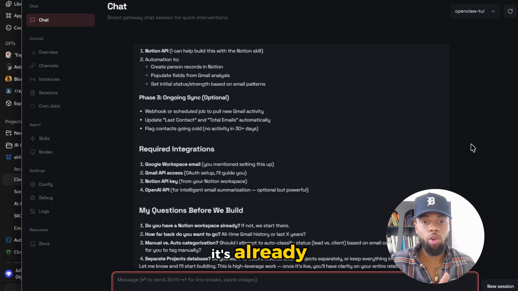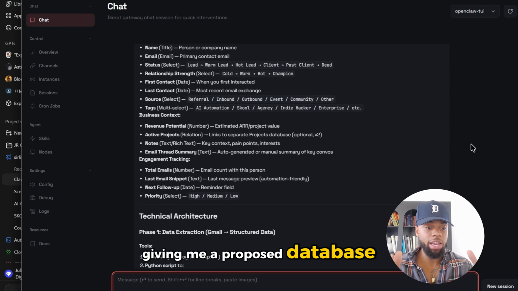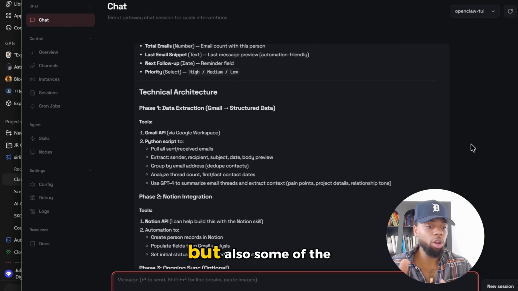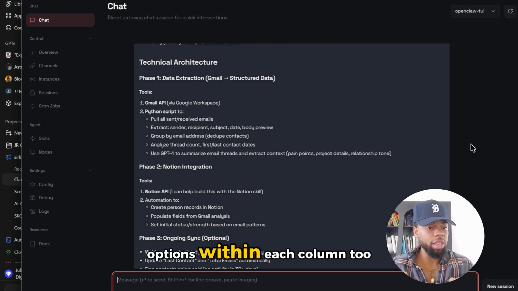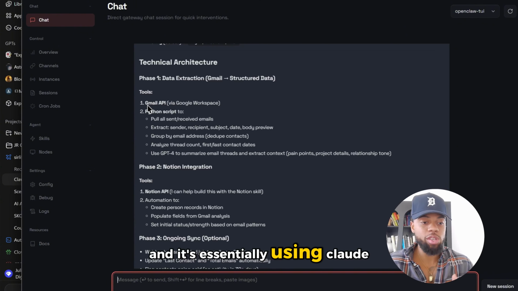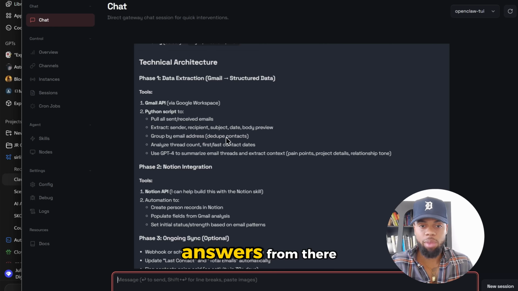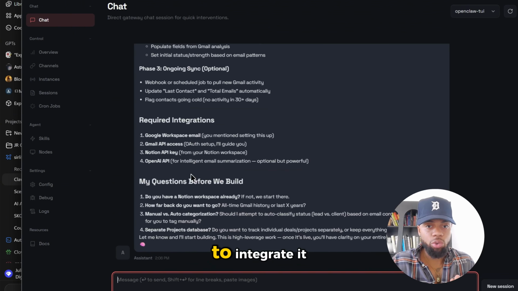So you can see it's already basically giving me a proposed Notion schema, giving me proposed database columns to set up, but also some of the options within each column too, for sure. So it's already going over and beyond, and it's essentially using Claude Sonnet, this super intelligent model, to continue to give me answers from there. It's also telling me how to integrate it.